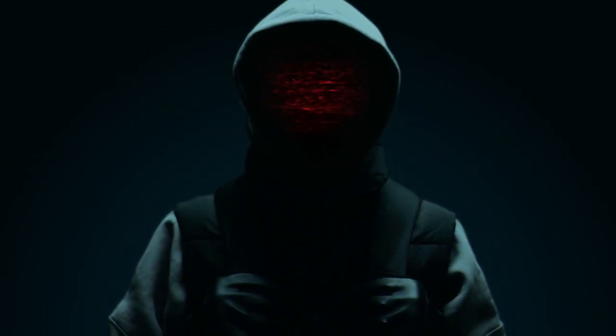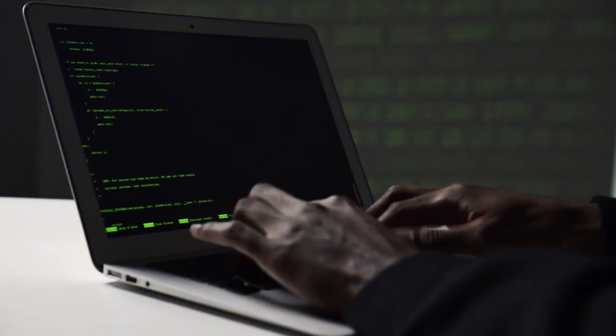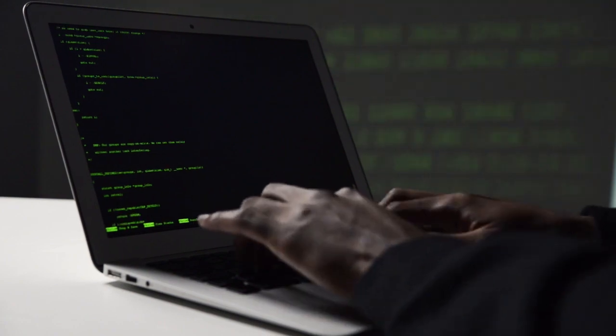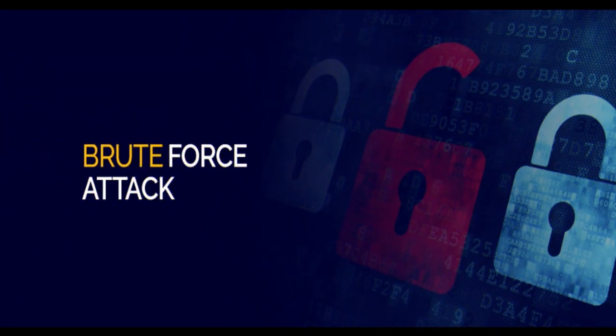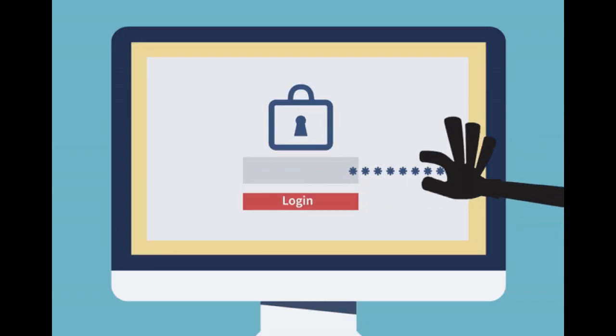Python has been used by ethical hackers for password cracking. Hackers can write Python scripts to automate the process of trying different passwords. Brute force scripts: brute force attacks involve systematically trying every possible combination until the correct password is found.